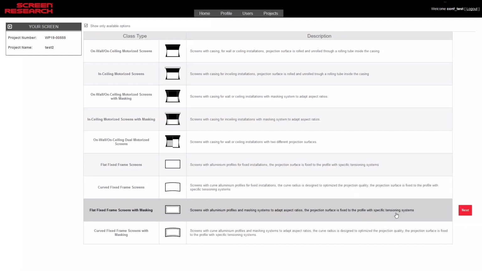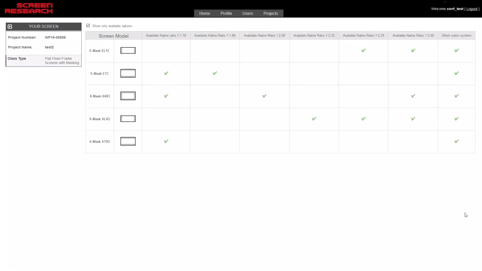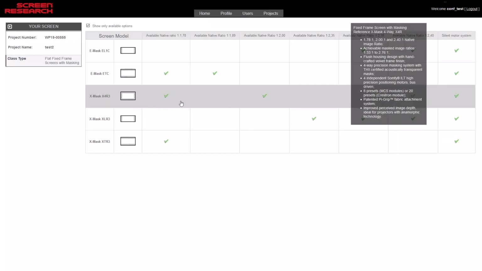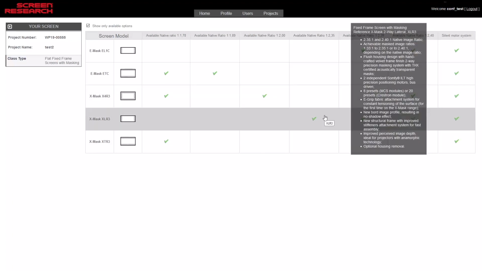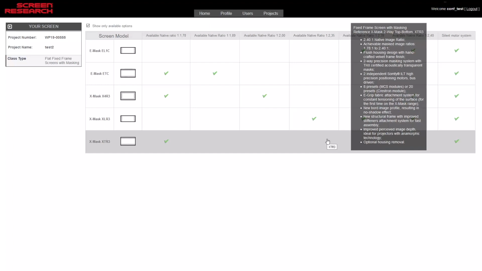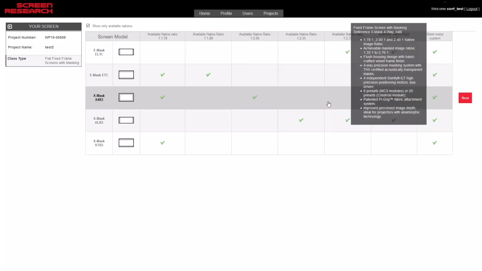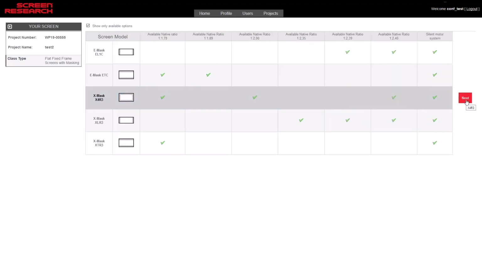Select a screen with masking. Just click on a row, highlight it, and press Next on the red button. On this page you can choose your screen model. A brief preview and description are provided. However, if you hover over each row, you can see more detailed info on the single model pop-up. Select the model that you wish to configure and click on Next.